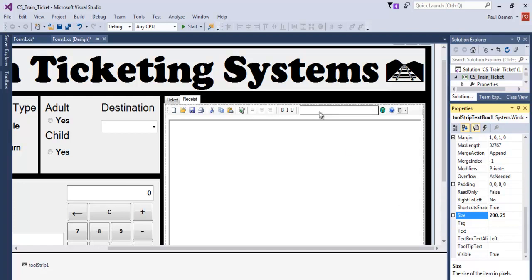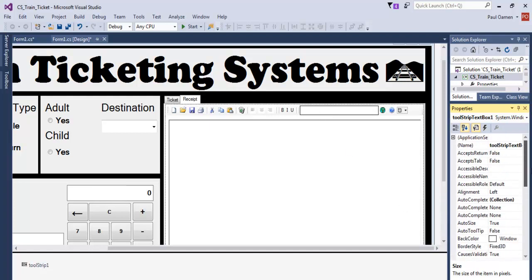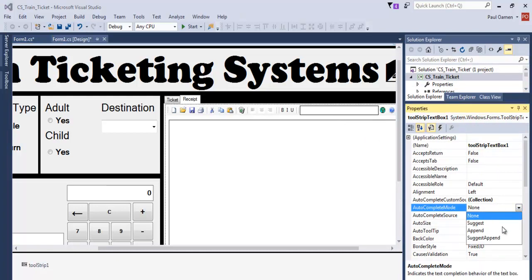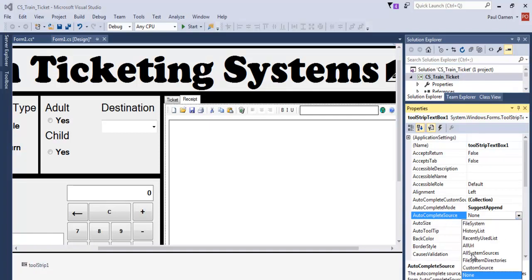So we can always enter our URL there and come up here, make sure the text box is selected here where it says autocomplete mode. Let's change that to suggest append, then autocomplete source, then we go for all file source, so we can also select file from within the system, and that is that. So if I click on run, just to show you how it looks like.